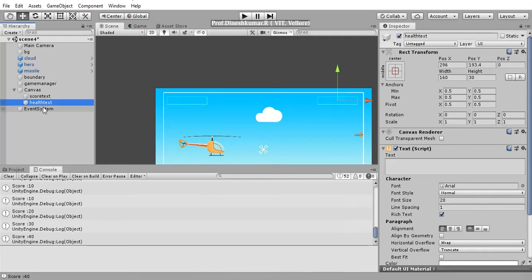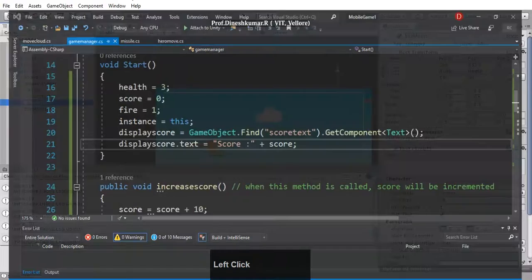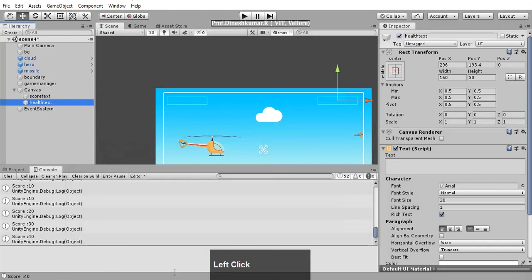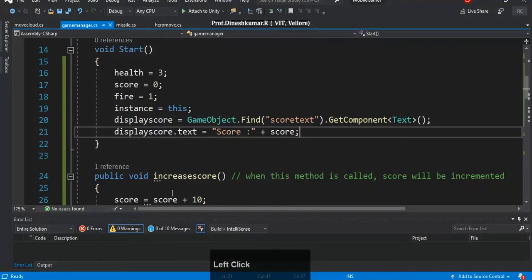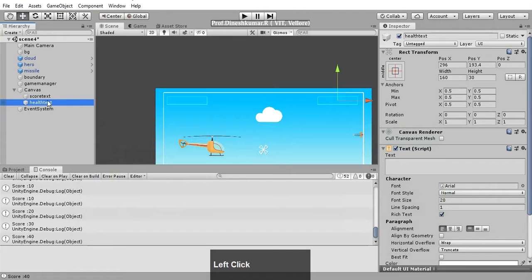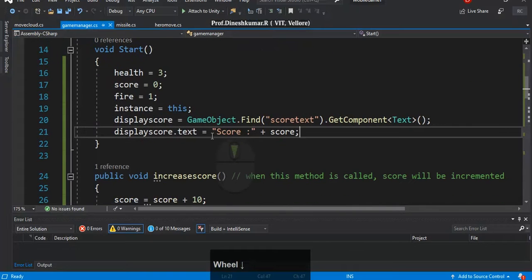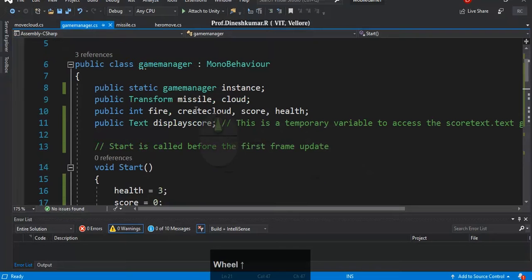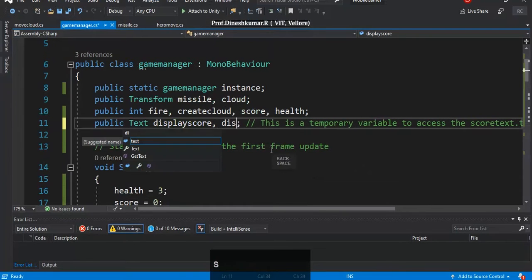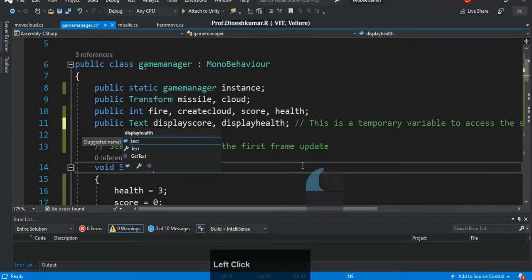Great. So here what I want is to display my health here. So as usual, this is a health text. I'm going to declare a variable and access health text. So now come here in your declaration initialization area. First in the declaration, display score, display health. Great. Now display health is declared.